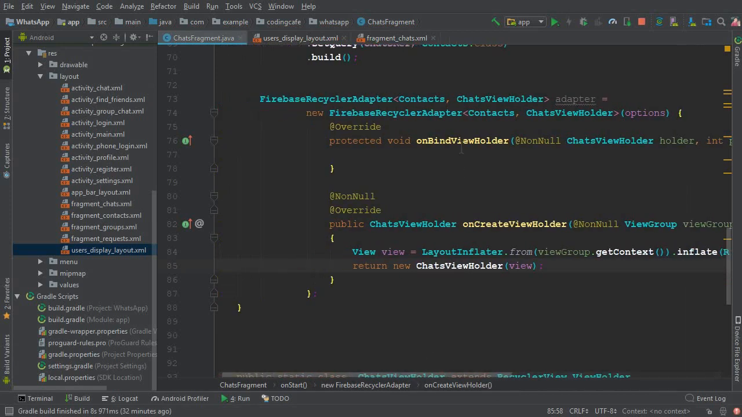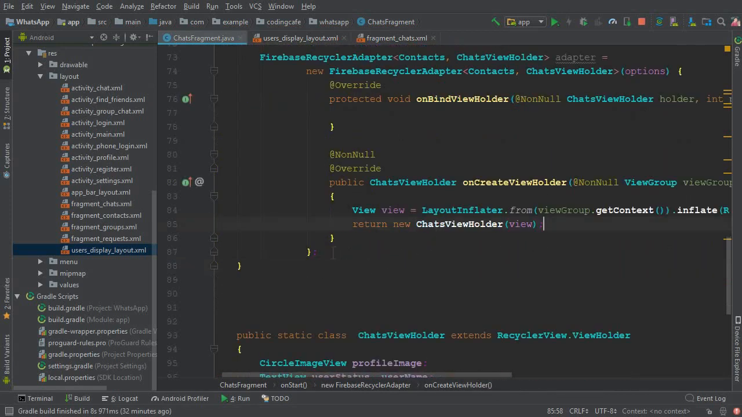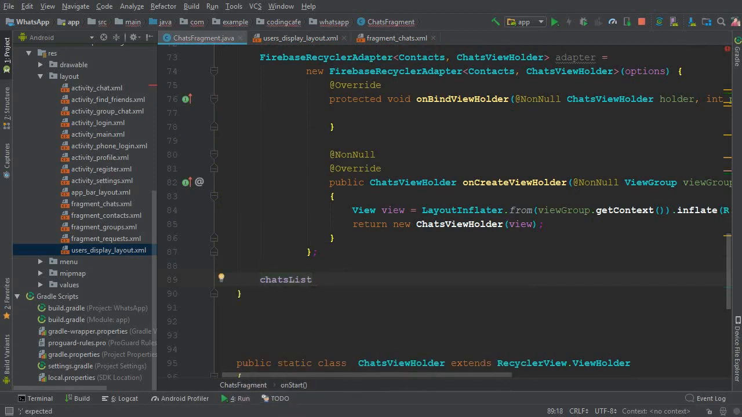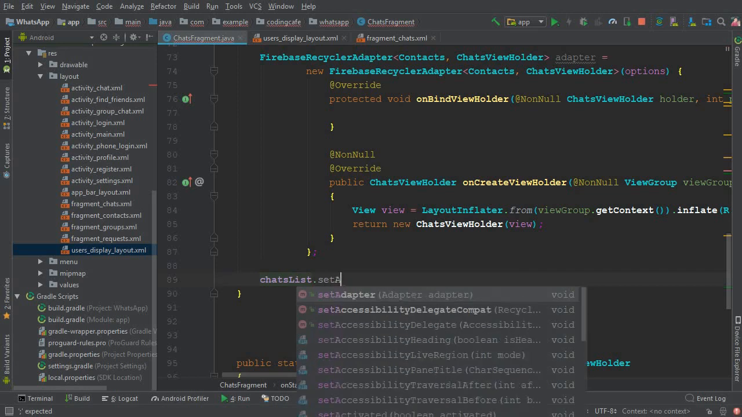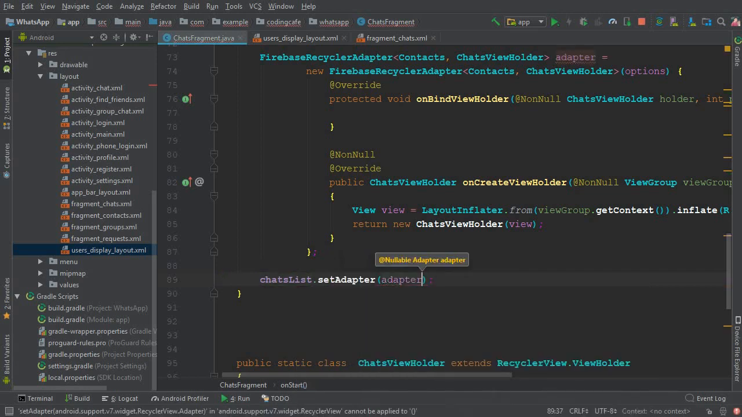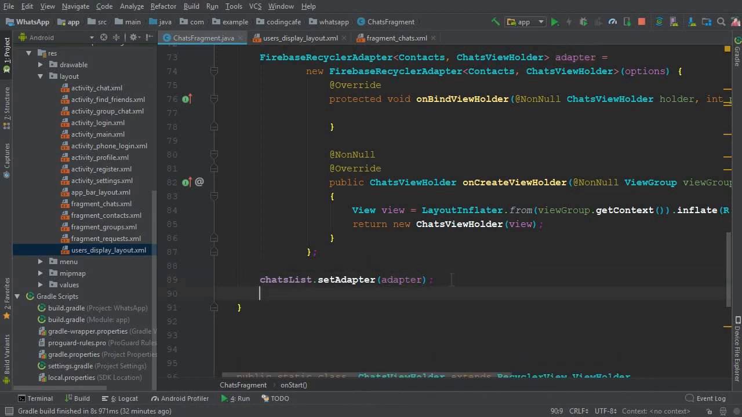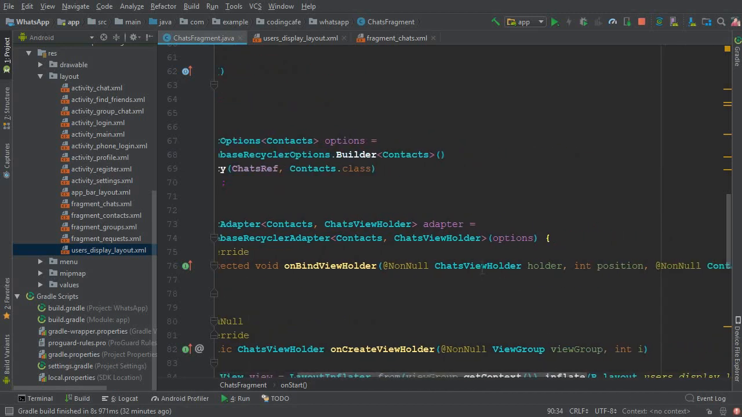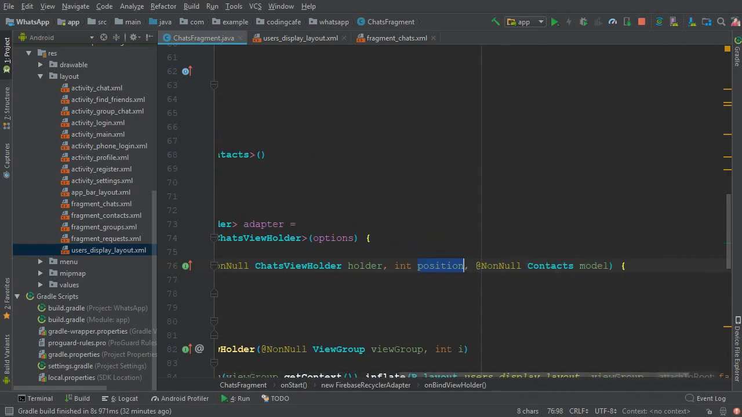And yeah, that's it. Now we have to work on the onBindViewHolder, but before that, here we have to, by using the Firebase RecyclerView, which is our chatList, call setAdapter, so we set our adapter to the RecyclerView here, and then we can say adapter.startListening. Now come here to the onBindViewHolder, and here we have our view holder class, which is ChatsViewHolder, and it has an object holder, and then the position we can get of each child, and then we have our model class, and the object of that is model.